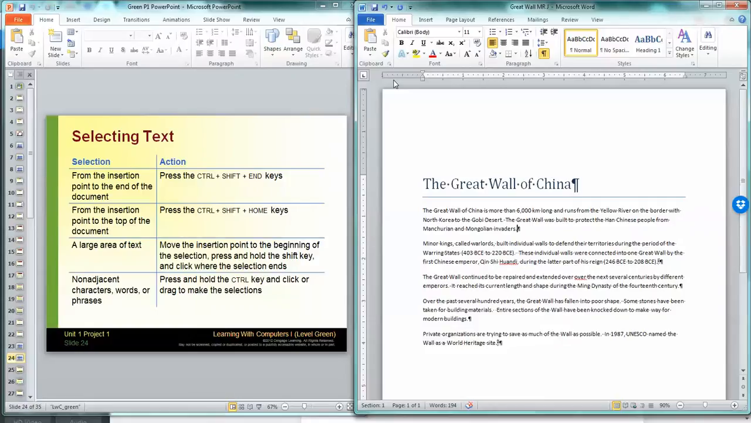Now we're going to learn to select non-adjacent characters, words, or phrases. Non-adjacent means words that aren't next to each other. So let's say I want to select all of the instances of the word wall. I selected the first one. I'm going to hold down the Control key. Now everywhere I see the word wall, I'm going to select it. And you can see how it holds all the other ones. Why might that be important? Well, say I want to bold all those, or I want to italicize them. So there you go.